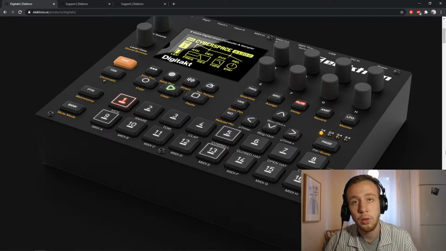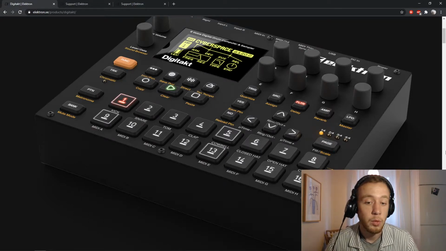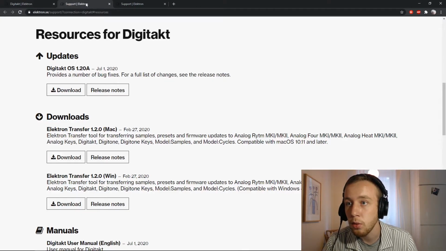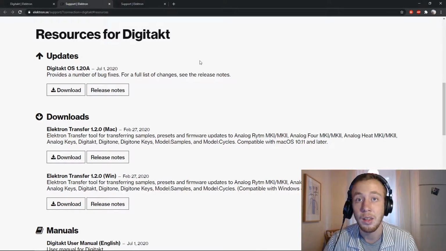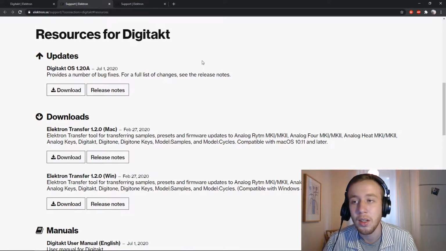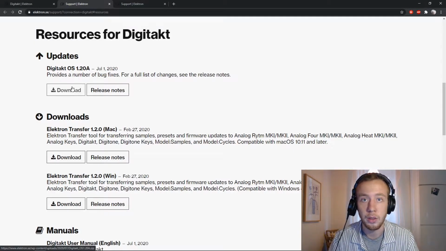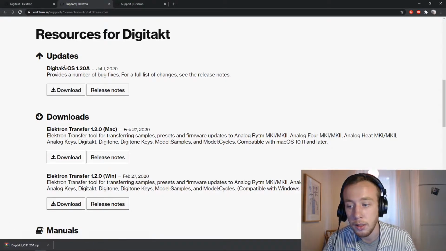And with no further ado, let's start by looking at the files we need before we even start it up. So here's the beautiful beast. If we go into support, I will link it in the description so you can just press it, but make sure it's the latest one. So we have the Digitakt OS 1.2, released in July, I think. We can just download it. It's for all the Digitakt, so this is the only file you need.